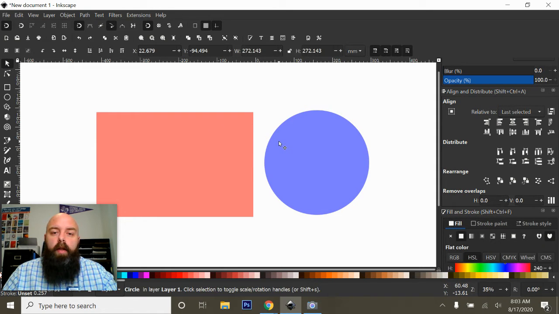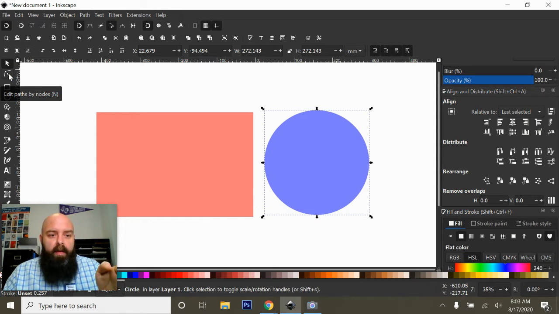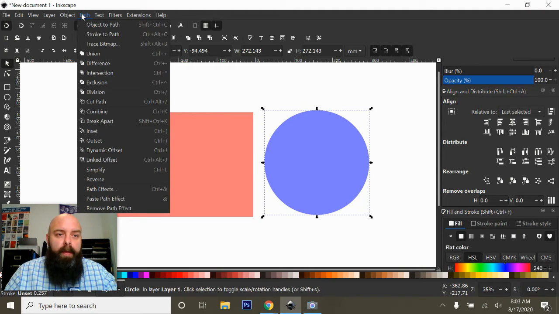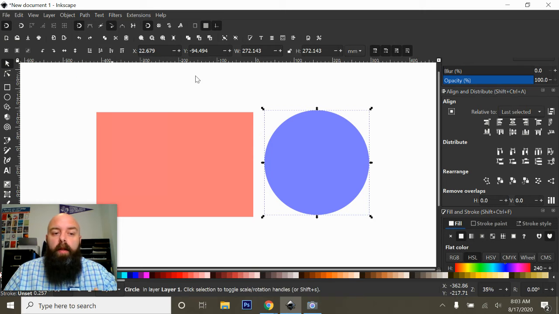Now, the only reason I did that was so that I could show you this Edit Paths by Nodes tool. You don't need these to be paths for this path menu stuff to work. The one thing they do need to be is not grouped together. So it is possible. I selected both of them. This little tool here is the grouping tool.